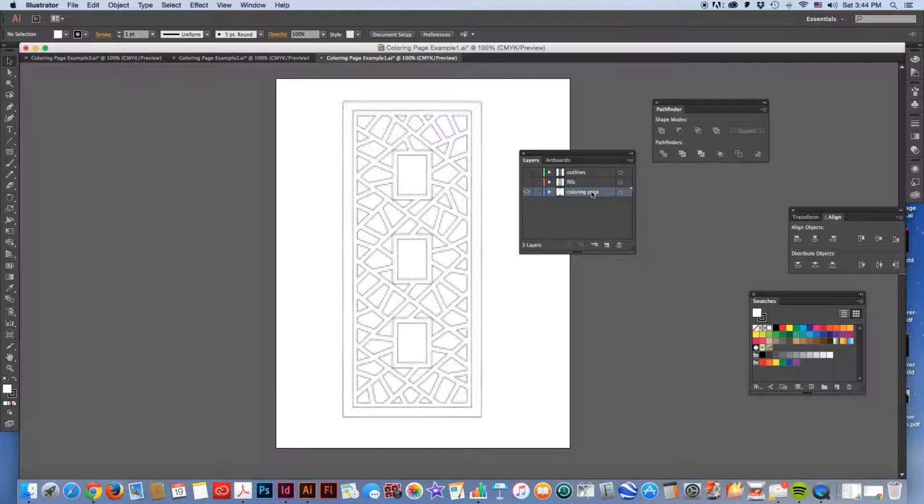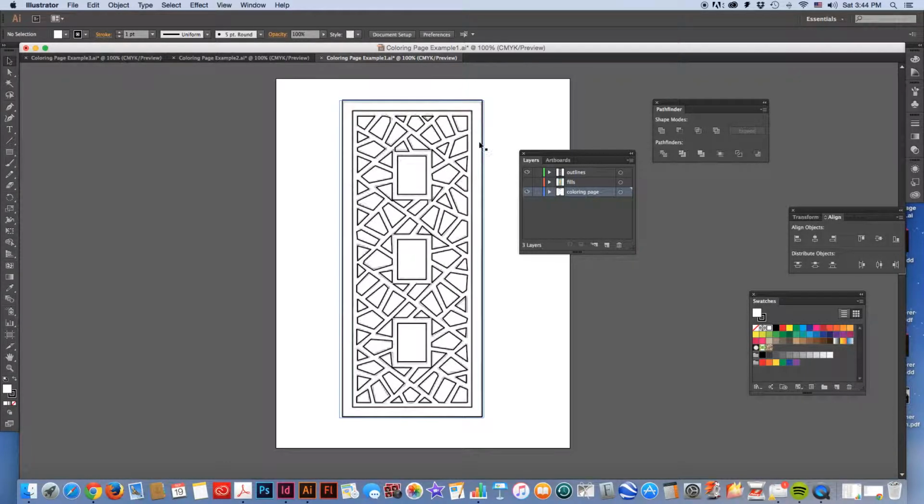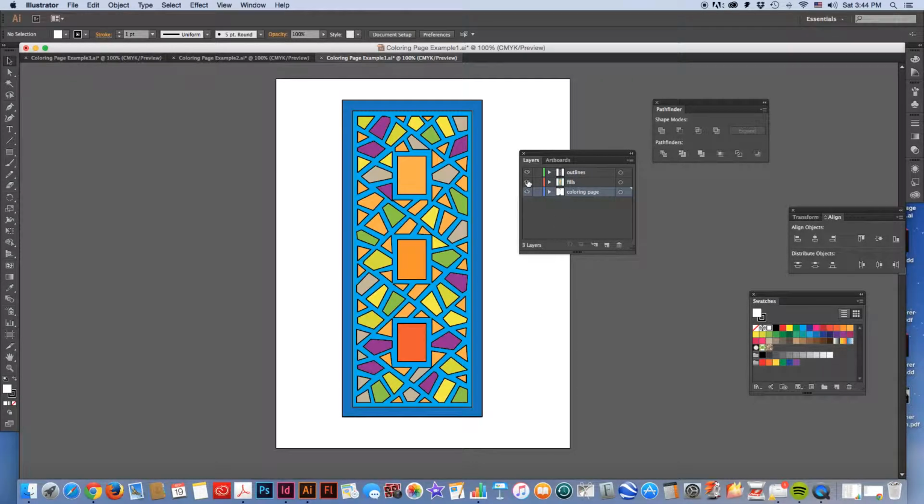So one layer that contains your original bitmap coloring page graphic, another layer where you have outlined all of the lines in that graphic, and another layer where you've filled in all of those outline shapes and were able to color them individually. So this is what I'm looking for you to turn in: your Illustrator file that contains these three layers: the coloring page, outlines, and fills.